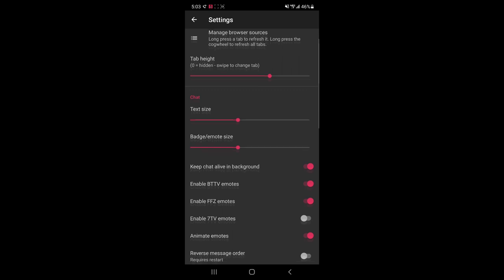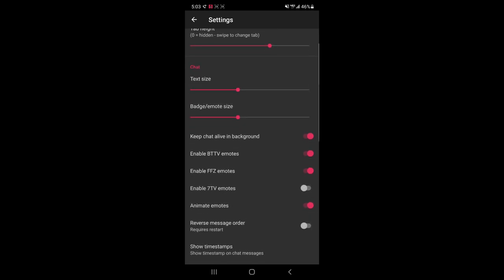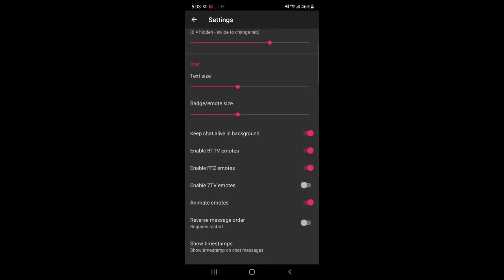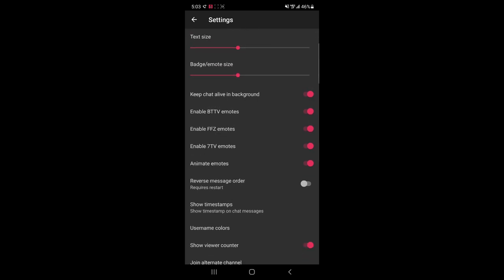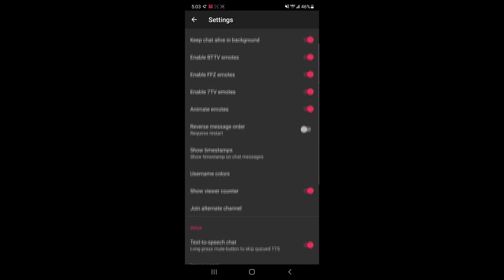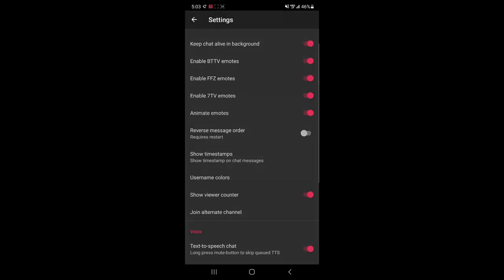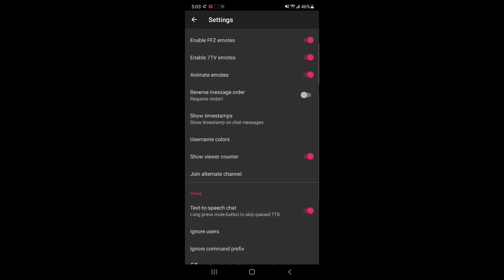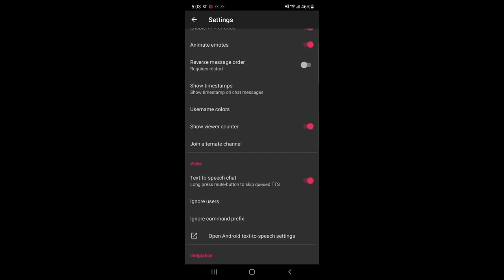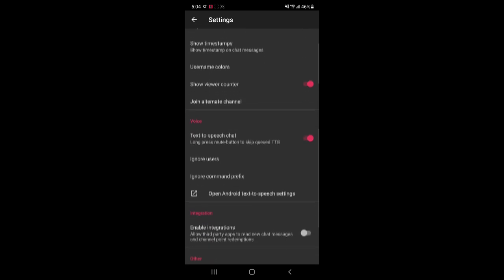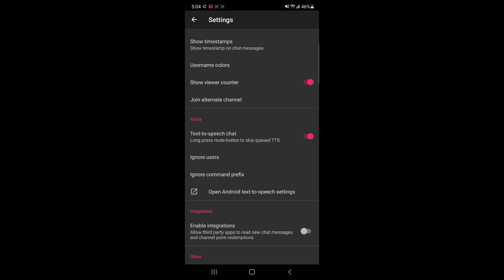You can modify the text size, the badge emote size, and you can have BTTV, FFZ, I never heard of 7TV, but I'm gonna go ahead and enable that. You can have animated emotes, since now that's a thing. Show timestamps in messages, and I actually want that enabled. You can show the viewer counter. You can join other people's channels if they're streaming with you, or for whatever reason you just want to join another channel through this app.